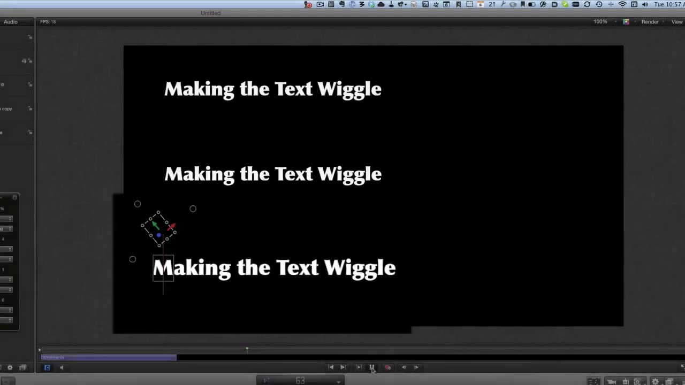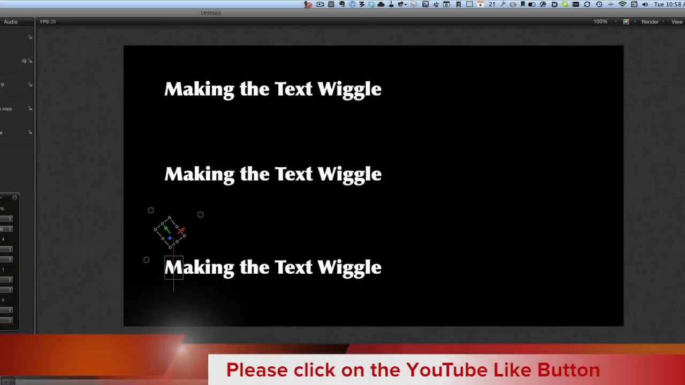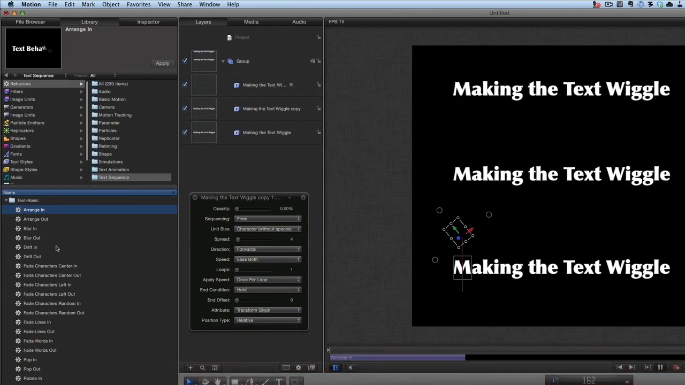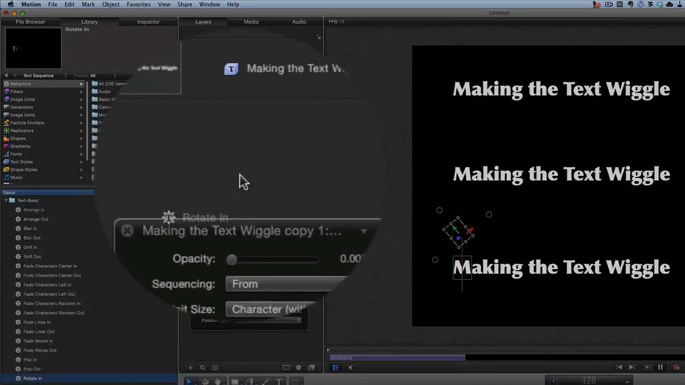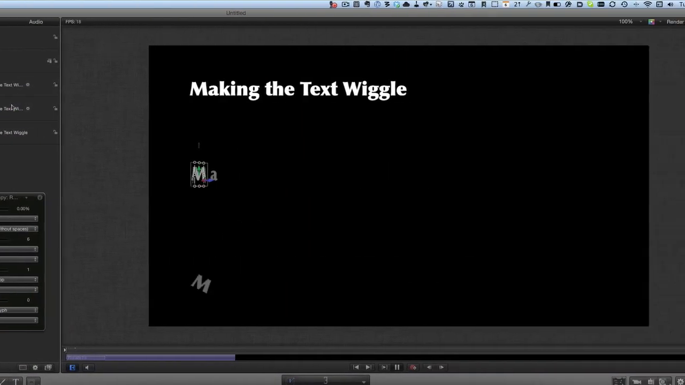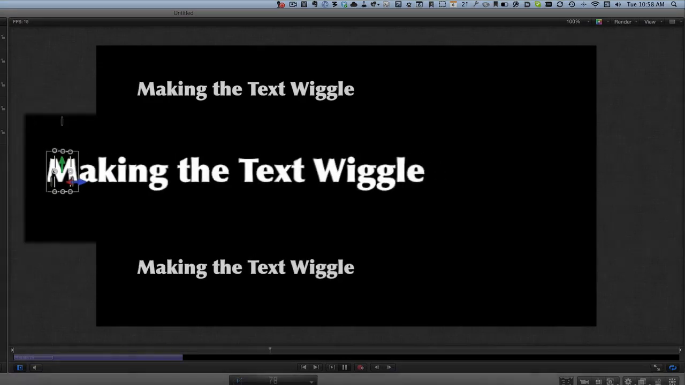I thought I'd added it to the one at the top there, but it was the one at the bottom, but still it'll do. So that's one way of making the text wiggle. Let's choose another one, and we'll go for rotate in. I'm going to drag that and drop it onto this one here. Well, that's quite good, I like that one.